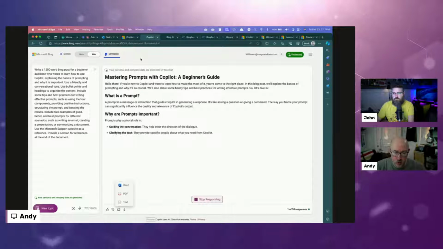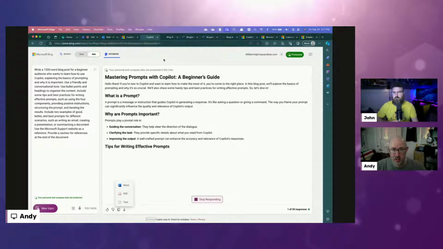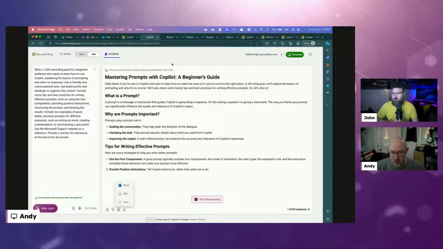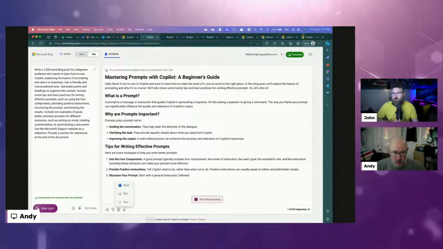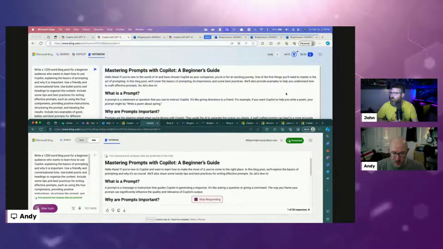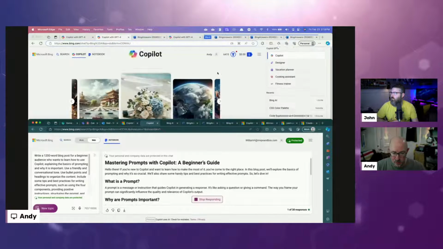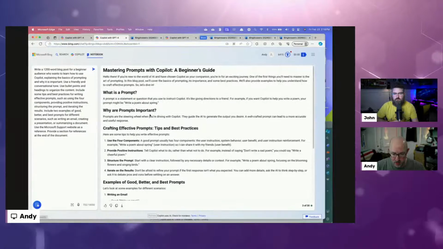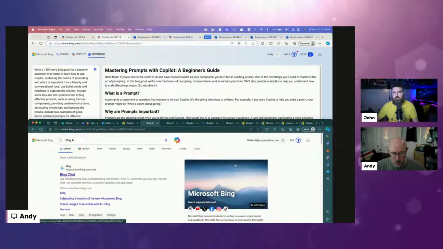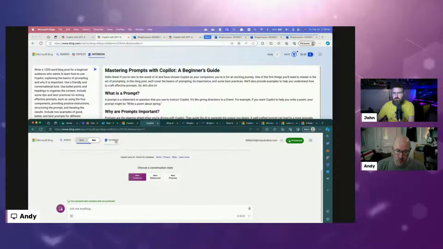As it's doing this, one of the things I noticed in my testing was how consistent it was, even across two different environments. For example, Mastering Prompts, a Beginner's Guide to Copilot. If we go back, look how similar that is. Mastering Prompts, a Beginner's Guide. What is a prompt? Why are prompts important? And as I go through, I feel like that's a bug in Edge. Every time I try to scroll down, it wants to take me back to the Bing experience.